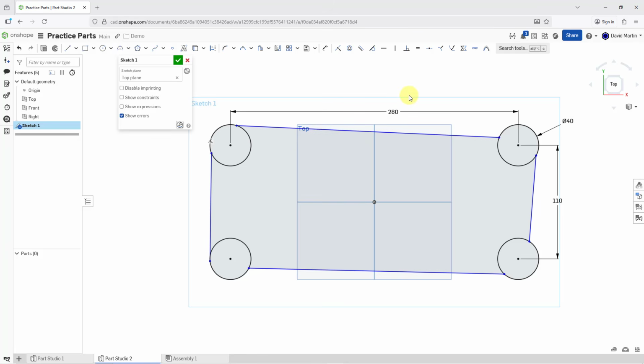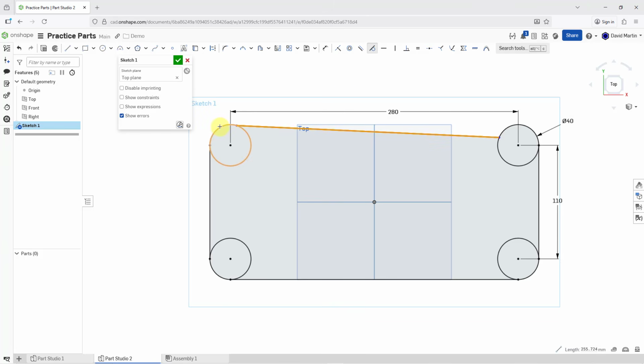To make them nice and uniform, I will throw in my tangent constraints. Let's make this line tangent to this, and the line tangent over here, and then this tangent and this tangent, and so on for each of the remaining lines and circles. Once again, everything has turned black, so this is good for this sketch.